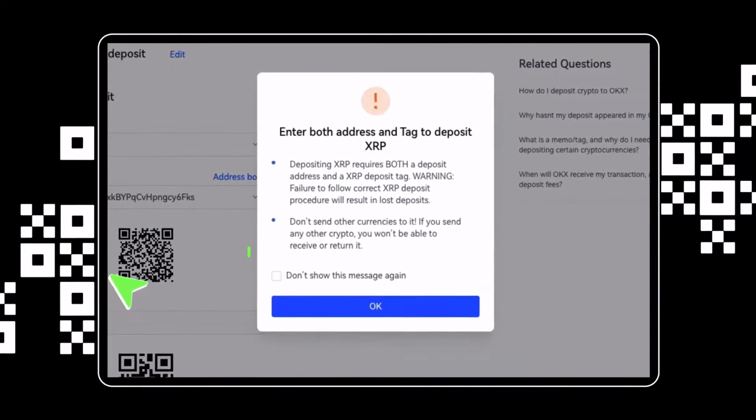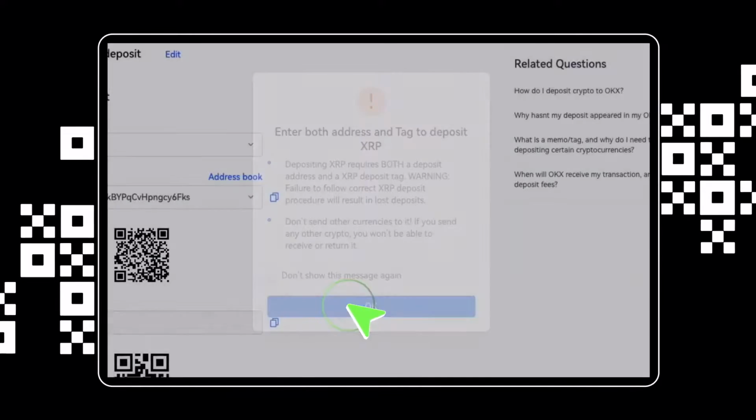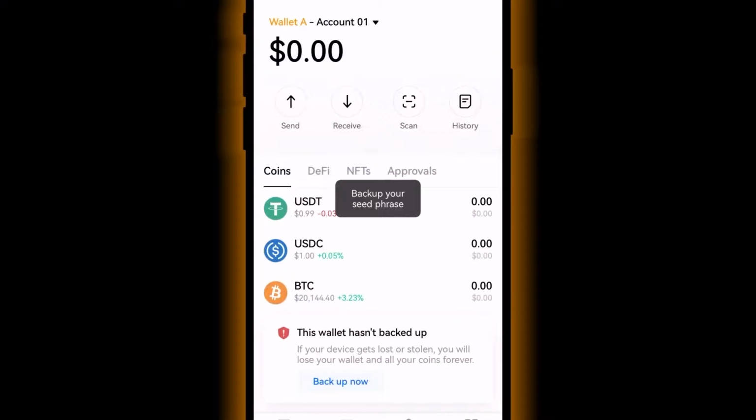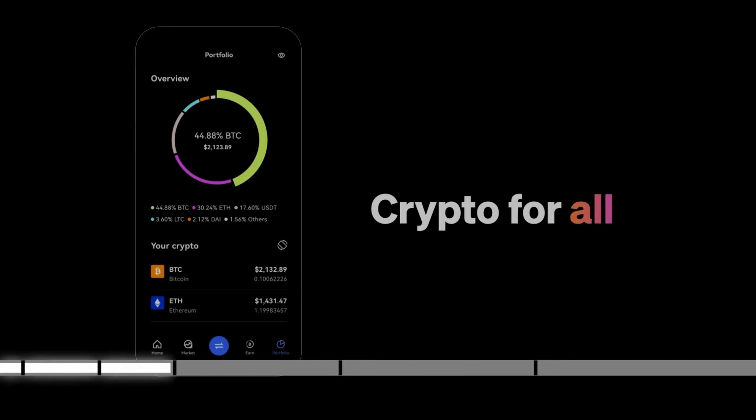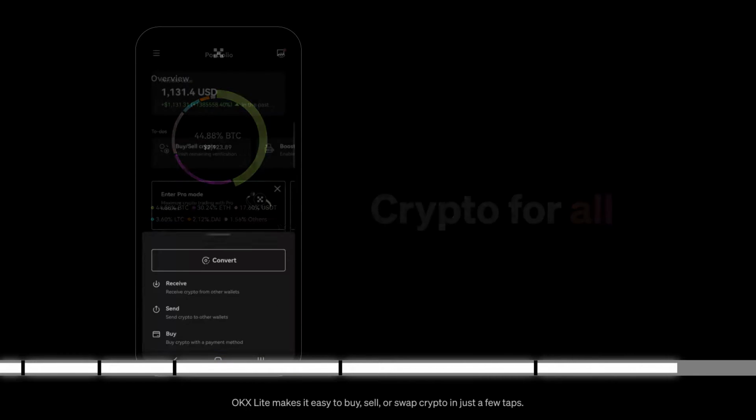So let's jump in and take a look. First up, I'm going to guide you through locating your OKX wallet address using the web platform. But don't worry if you prefer to use the mobile app, we're going to cover that too. And I'll include a timeline in the video description so that you can easily skip to the section that's most relevant for you.